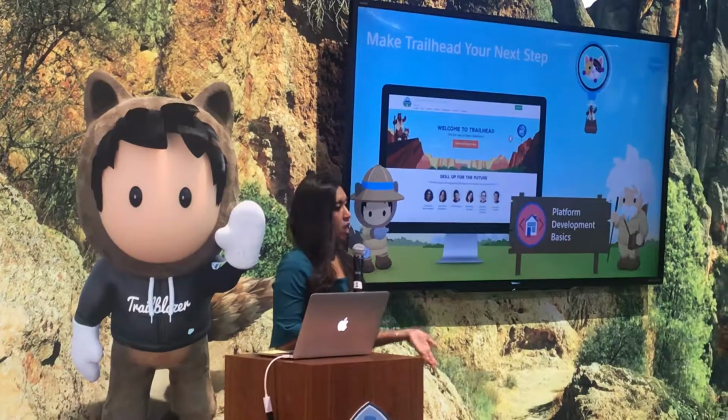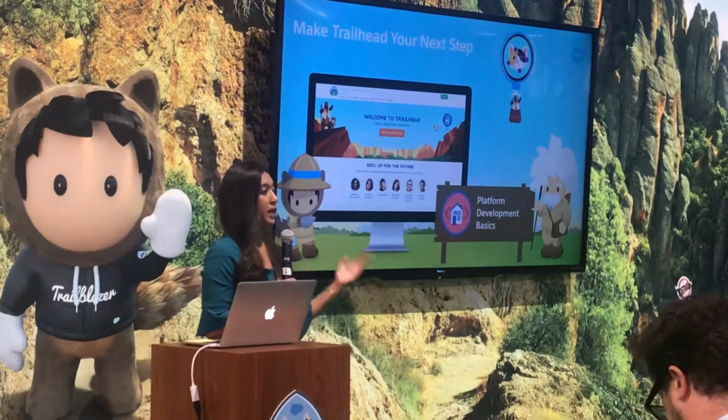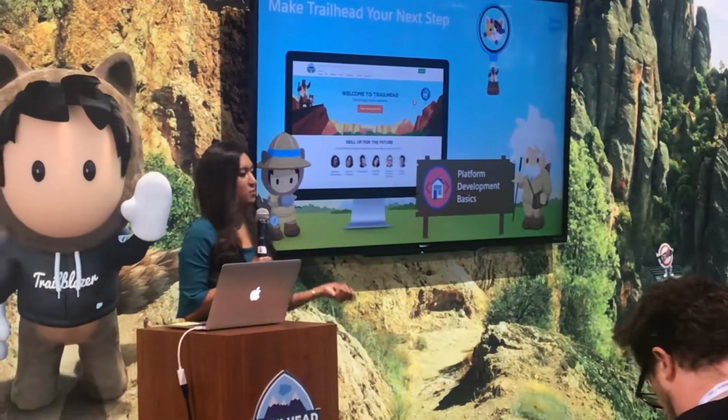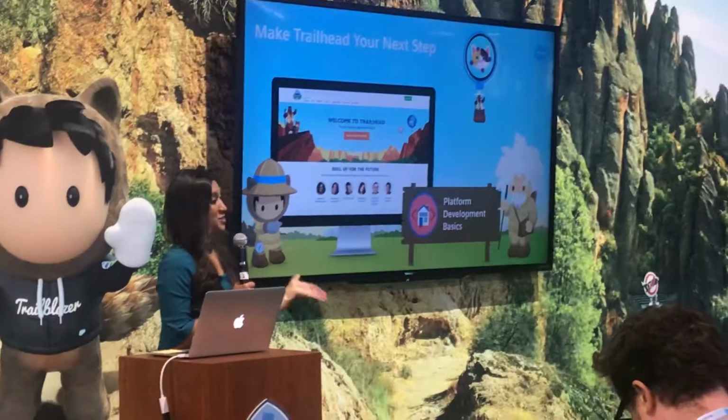So if you're interested at all in what we learned today, we always recommend this next Trailhead module called Platform Development Basics. It's actually the very first module on the Developer Beginner's Trail. So I'd recommend that all of you go and take this module.